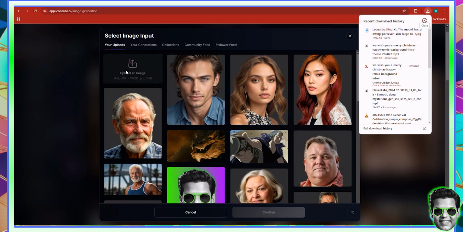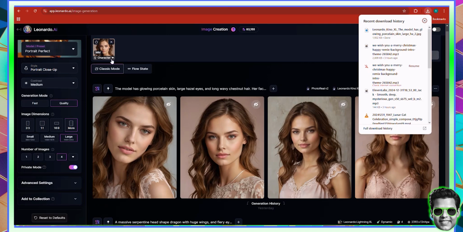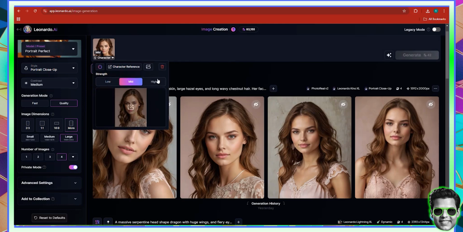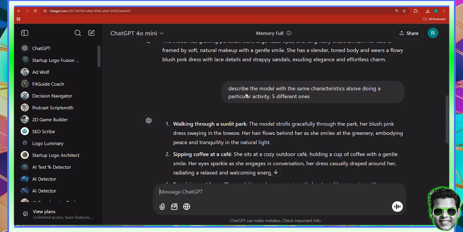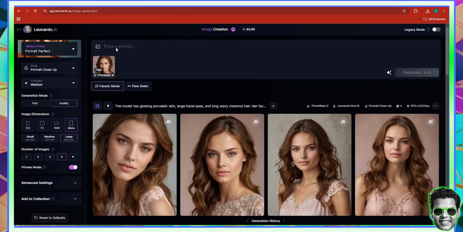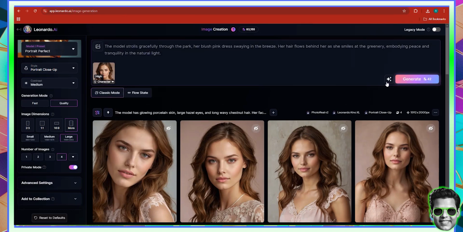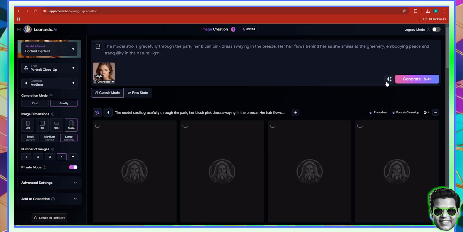So I'm going to upload the image by dragging and dropping it here. And what we can do is now make the character do something. So click here and make sure that this is set to not mid, but to high intensity or high strength when it comes to sticking to the original character. Then we go back, and here you just need to copy the description that ChatGPT provided. In this case, the person is walking through a sunlit park. So I will go back over here, paste this in, and click the generate button. Right after I click it, it's going to start doing it.